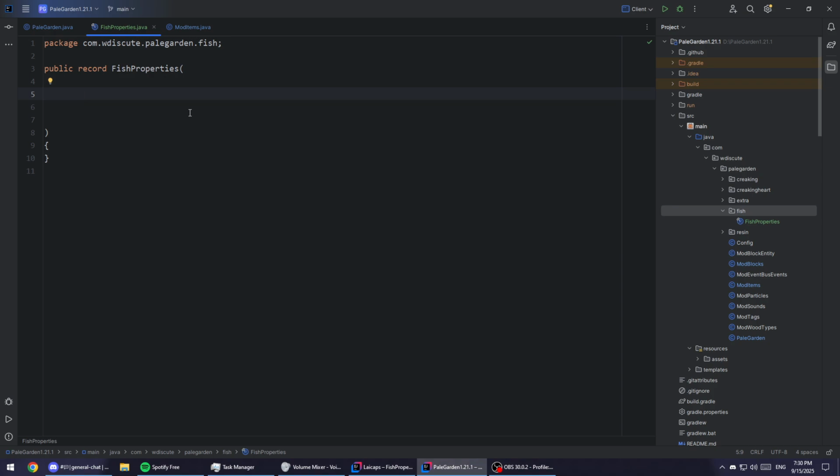So the fish properties, for example, will have obviously which fish it is referring to. It's going to have a chance to get the fish when you're fishing. Maybe it's going to have, I don't know, a bunch of different things it could be, right? So we're going to store all of those into here as a variable inside of these parentheses. So the first thing is going to be, for example, a resource location. Let's call it fish.